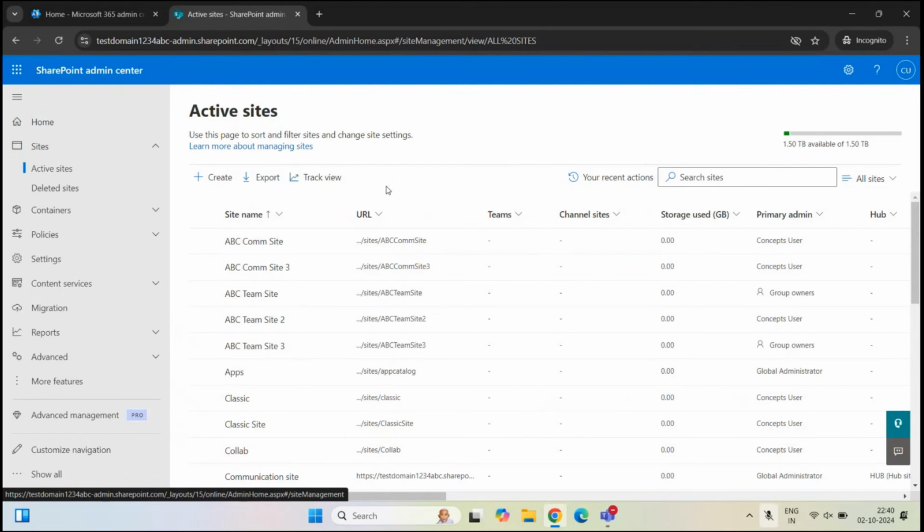Now let's understand how to delete a SharePoint site and what happens when you delete a SharePoint site. When you delete a SharePoint site, the site is moved to the deleted sites and is retained there for 93 days. That means you have 93 days to restore that SharePoint site.